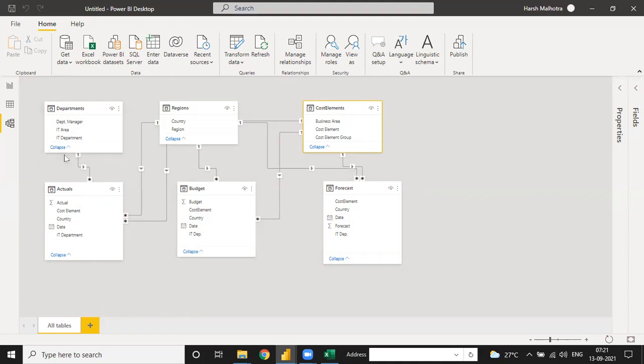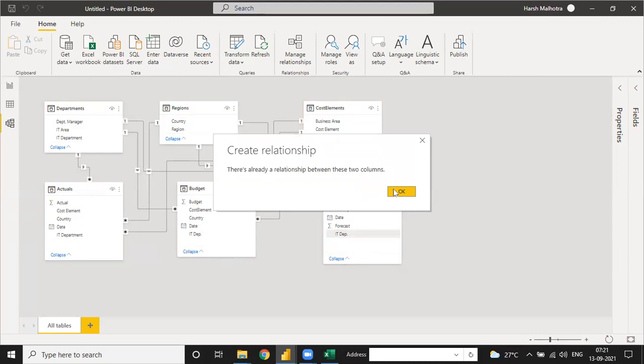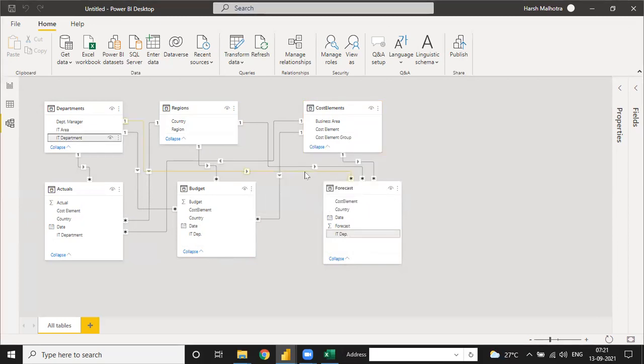Yes, see, there is a difference in the column names. Like IT department, here it is just a short name, and here it is the full name. So you can just drag and drop to the IT department, and it will connect your data. See, right now it is connected. The same thing with forecast: the cost element is connected, the country is connected, but the IT department is not. So you just drag and drop IT to IT. Okay, the relationship is done.